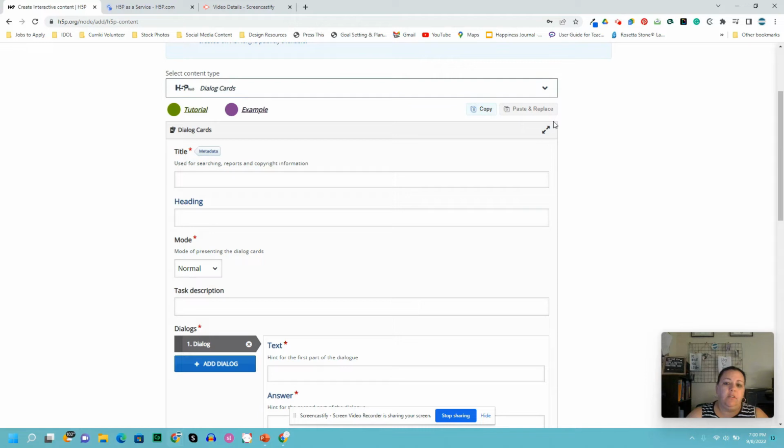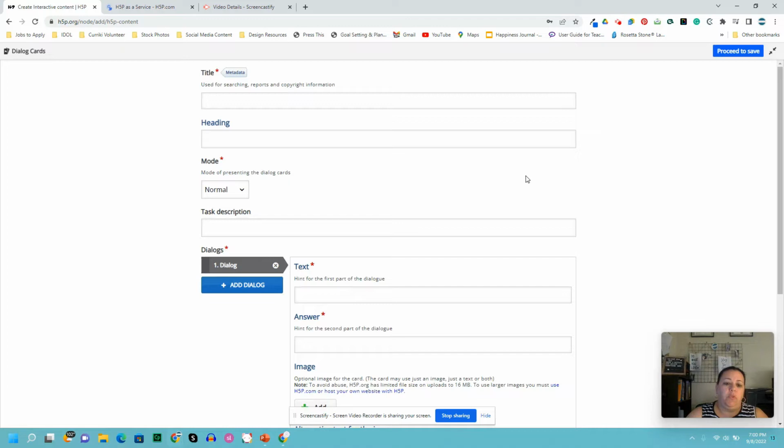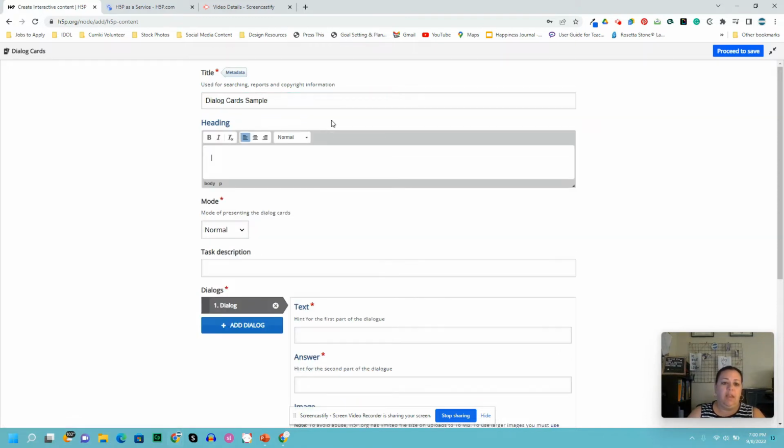So this is what it looks like when you start to build an activity. And best practice says to go ahead and click this enter full screen, so that you can really, especially if you're working with images, see what you're working with. So you'll put in a title. This won't necessarily show in the activity. And then a heading. This will show. So you might want to put something like Unit 1 vocabulary.